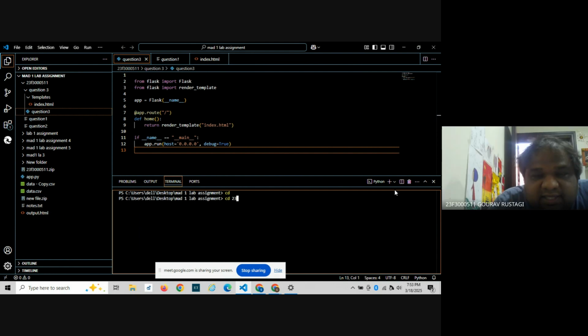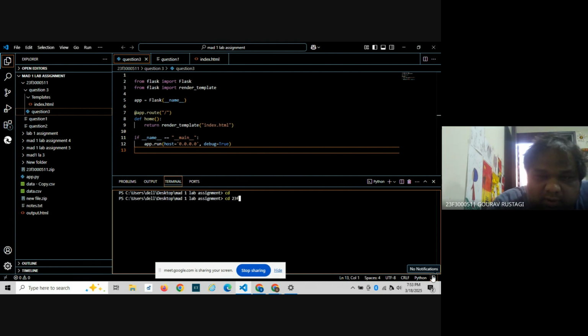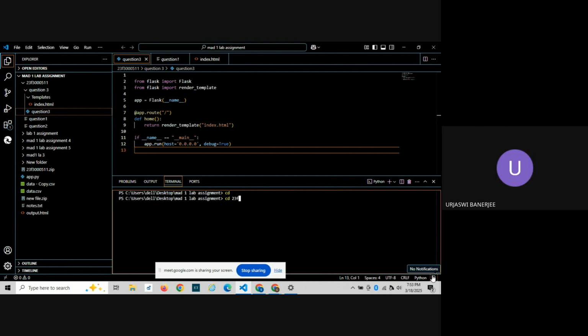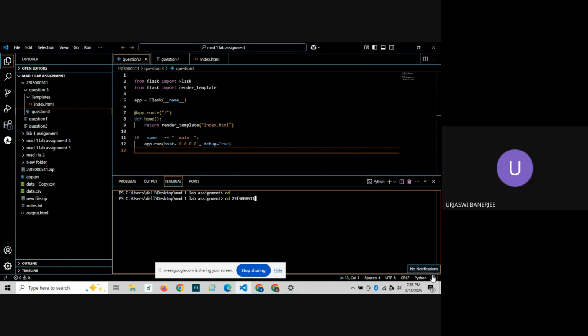This is what I will do. You are changing directory. Write cd space 23F, then 30000511. You are basically writing the directory where it is located. 511 is my roll number. Now press enter. You see the file where it is located. Now you will write cd question 3.